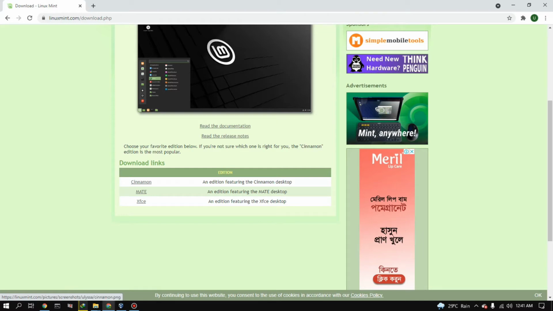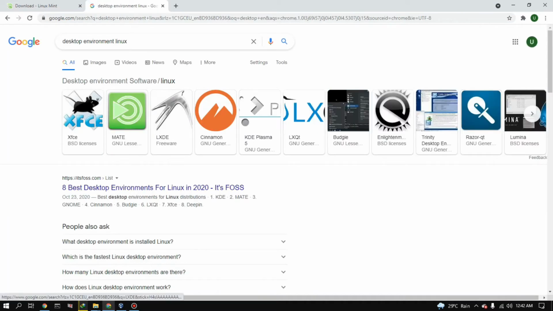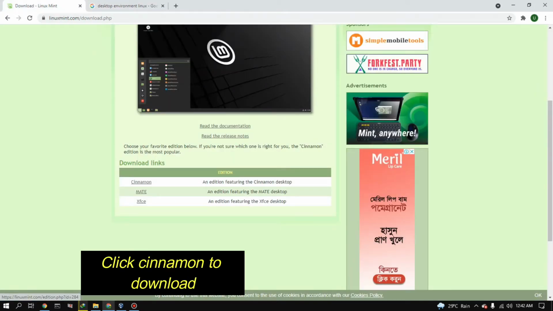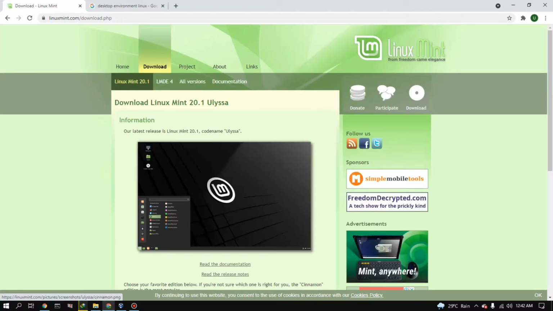Beside that, you can learn about the desktop environments in Linux. There are different types of desktop environments in Linux, such as XFCE, Mate, LXDE, Cinnamon, KDE Plasma, and so on. So you can learn about these desktop environments, what the features of these desktop environments are, and what the pros and cons are. We will download the Cinnamon edition of this Linux kernel based operating system, that is Linux Mint.